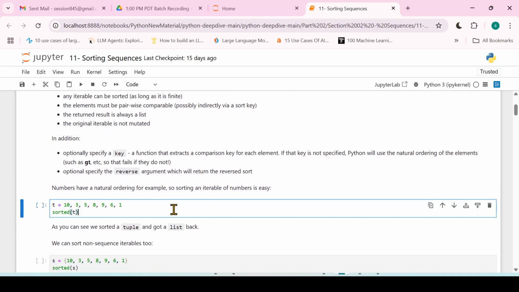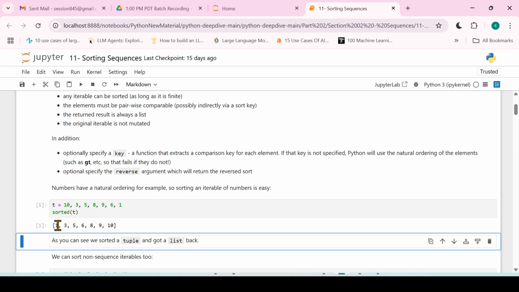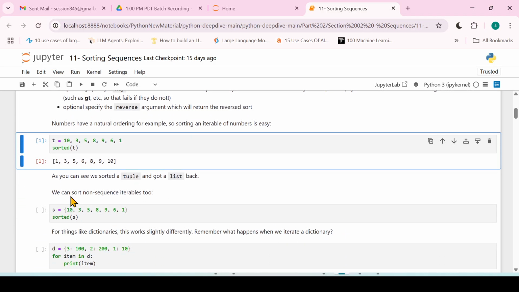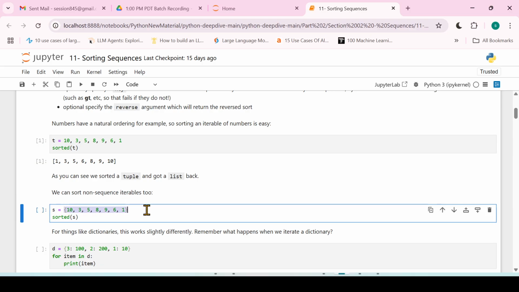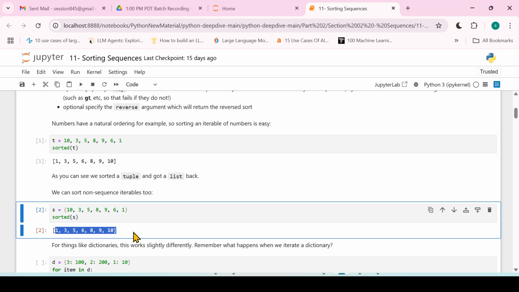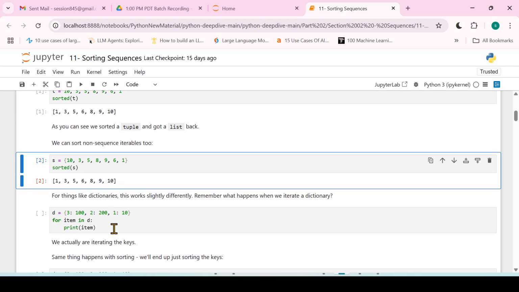Now let's check that. Consider here we are creating a tuple, and now we are using the sorted function to sort the tuple. By default it has sorted based on the natural ordering of the numbers. It's easy. And remember, you can see that we have got a list as an output. We can also sort a non-sequence iterable. Here we have a set object. We can sort the set, and in return we get a list as an output, right? Here we have got the sorted elements.